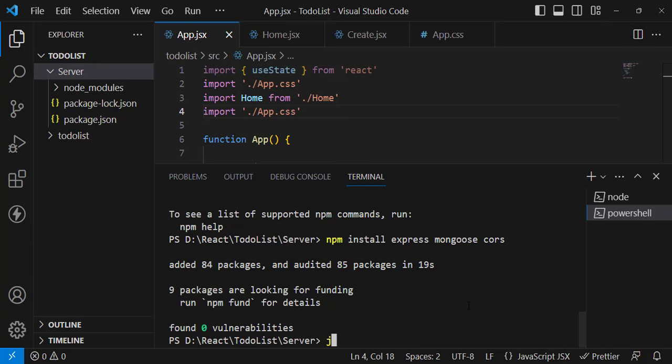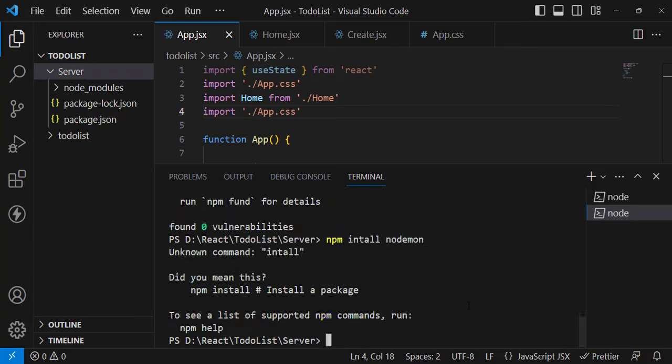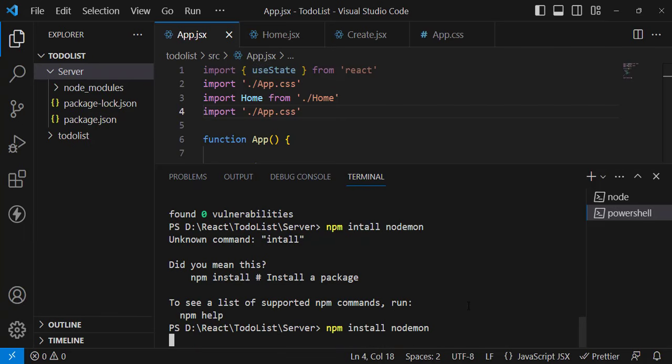Another package is nodemon, npm install nodemon. This package is used to refresh our server side app automatically whenever we make changes in it, so it will automatically refresh that app.